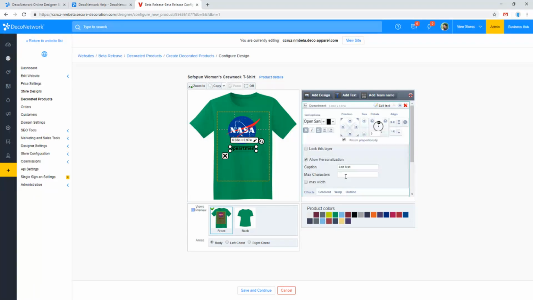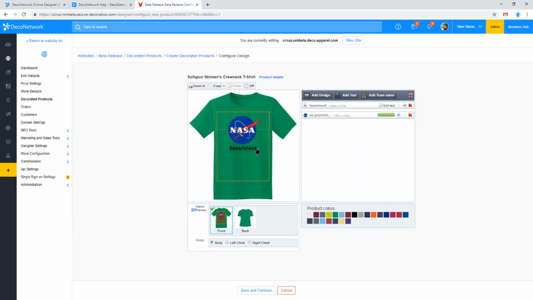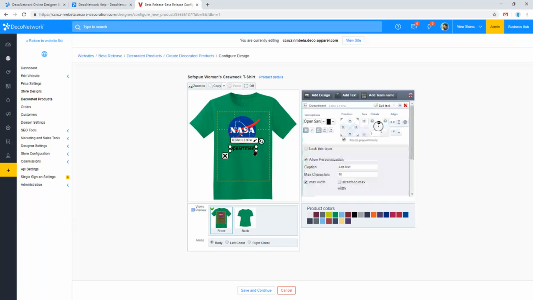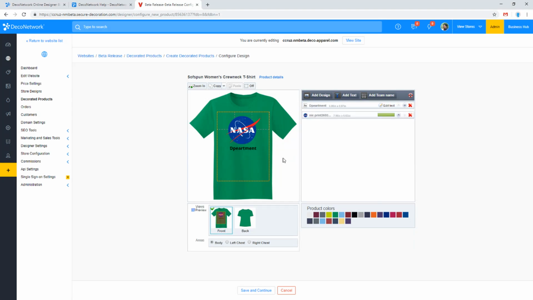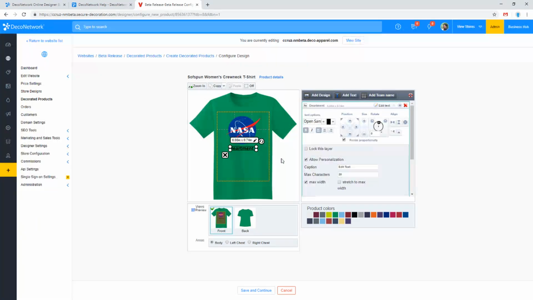There are some additional sections here for the text element, like maximum number of characters. If I want to limit it to, let's say, 20 characters, you can also enable this max width option. Enabling max width is going to make it so that whatever text the user enters will not overflow past the bounds of this placeholder text. So if I enter a text that's twice as long, it'll still be the same width of that same text element, because I've locked in the width to be that same size that it's already set.